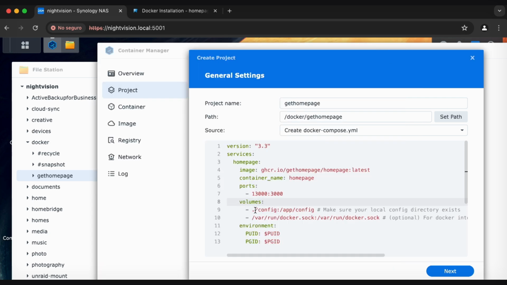So what we have here, this ./config, is the same thing as writing out that full file path. But since this file is going to be in the Get Homepage folder, I can just replace this with a period, and it's basically the same thing. So that's why I'm able to do that. If that's confusing to you, I'm sorry. I'm not great at explaining things.